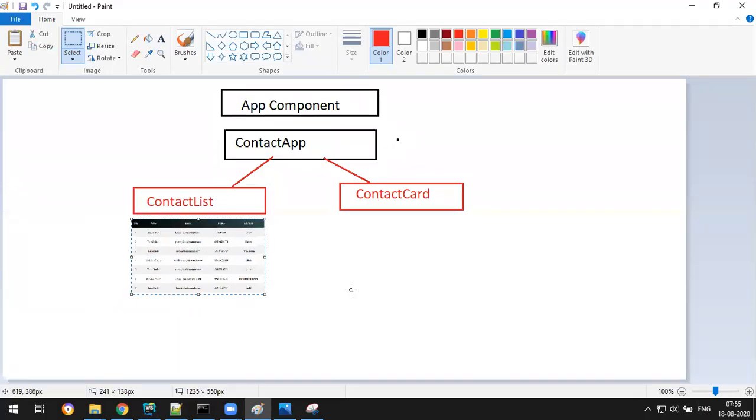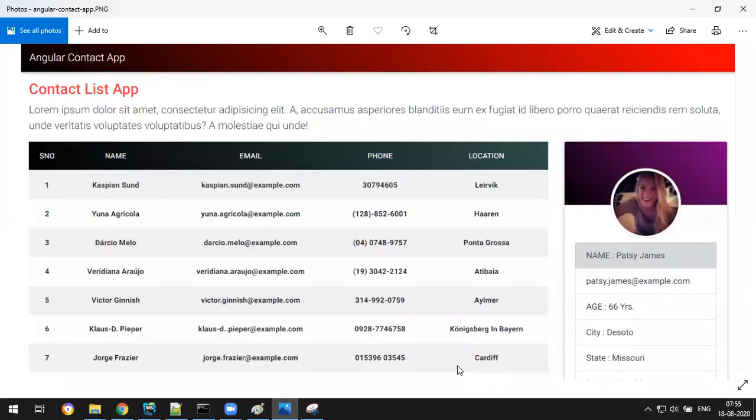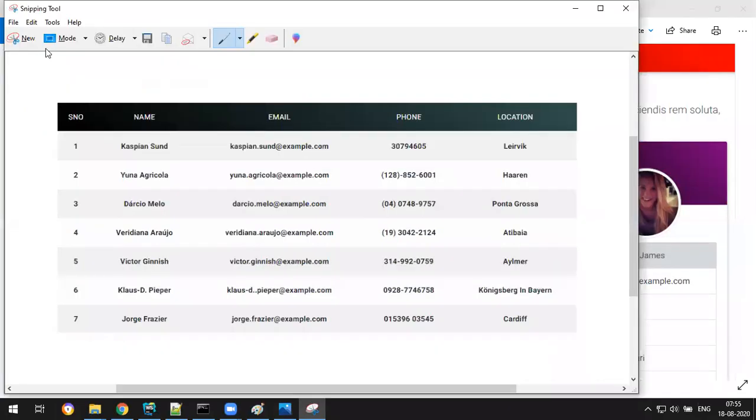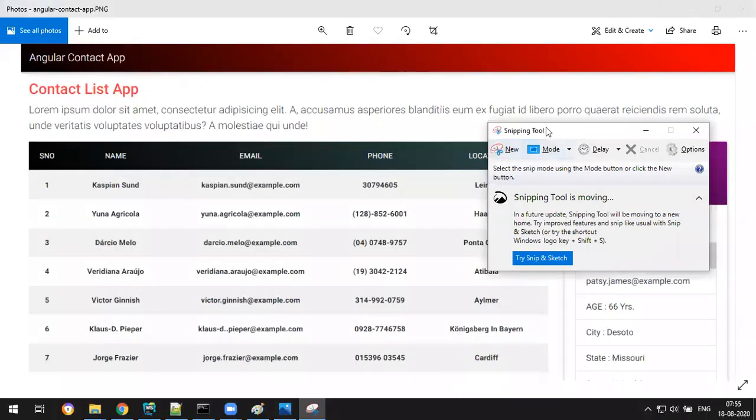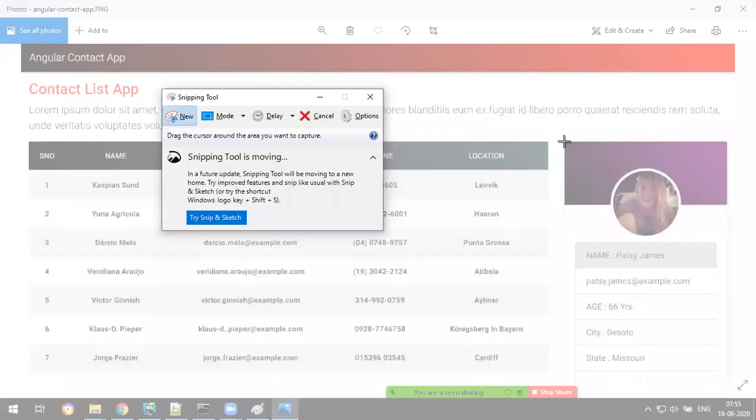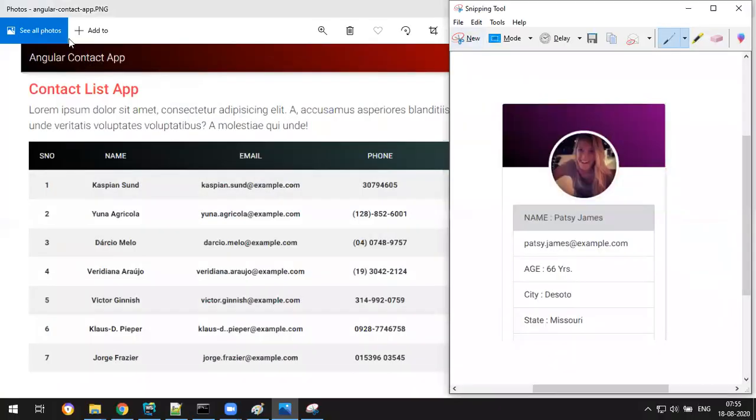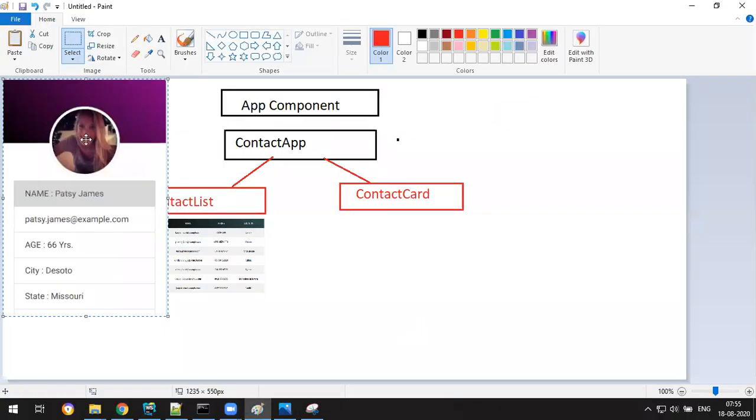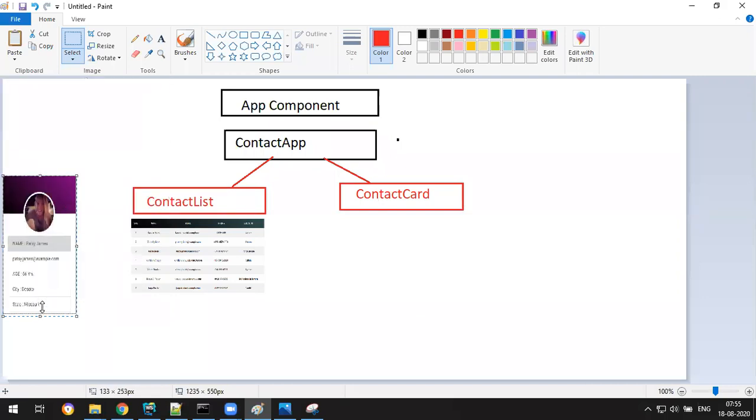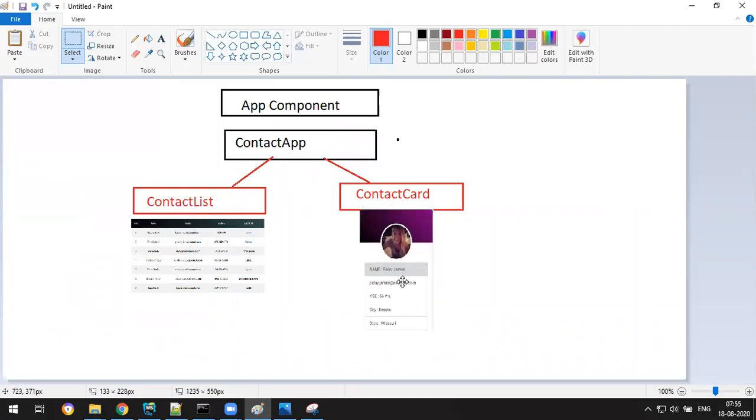Yeah, it will be here. Okay, and this one, this guy will be on the side. Yeah, this card will be here. Let's go, small one. Okay, I want to display that here.